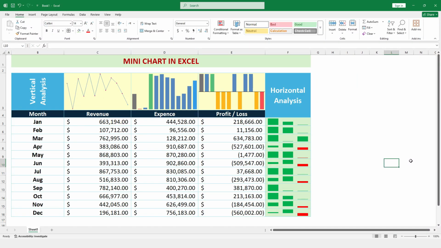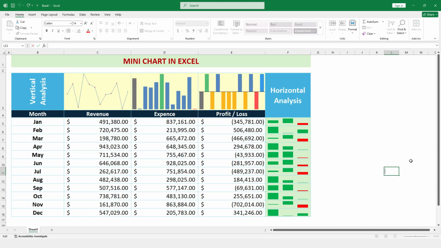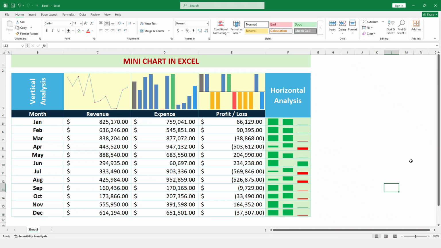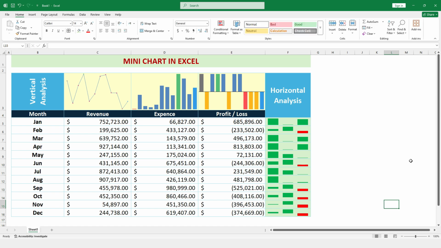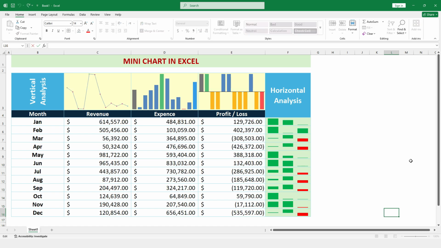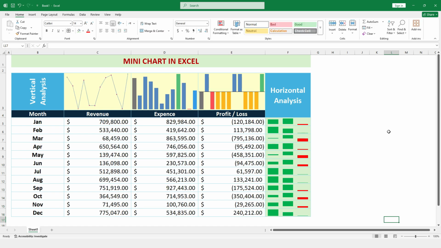Today we are learning how to create mini charts in Excel using Sparklines. These tiny charts are perfect for visualizing trends in your data without taking up much space. Let's start.